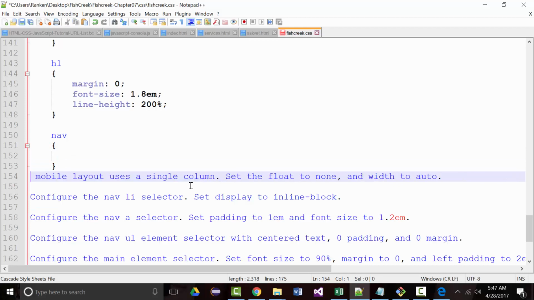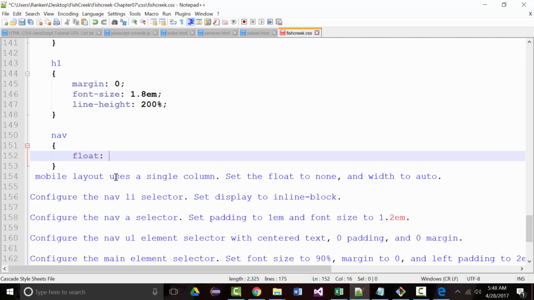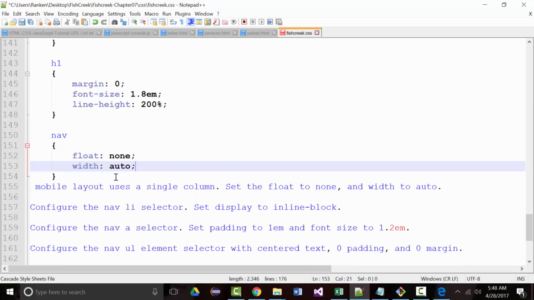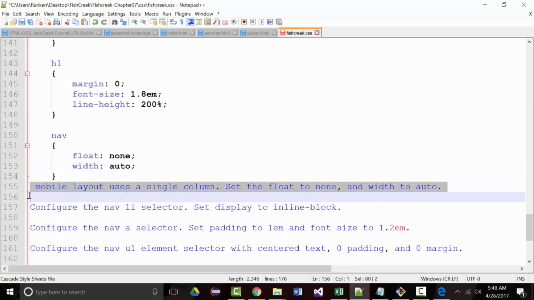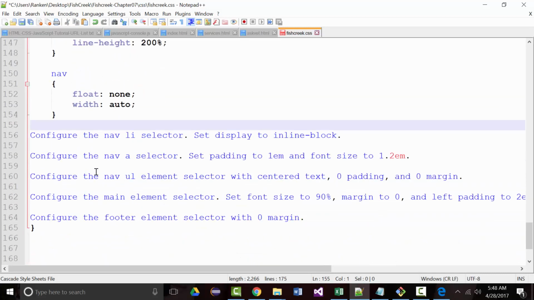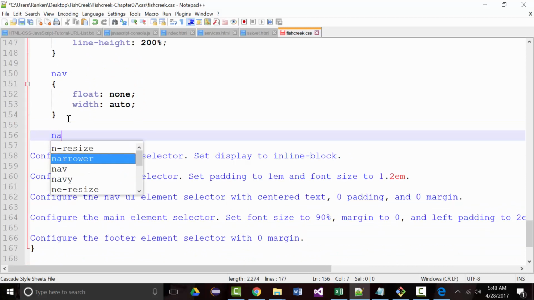It says here the mobile layout uses a single column. Set float to none. And the width to auto. We're getting there. Next, we need the nav LI.